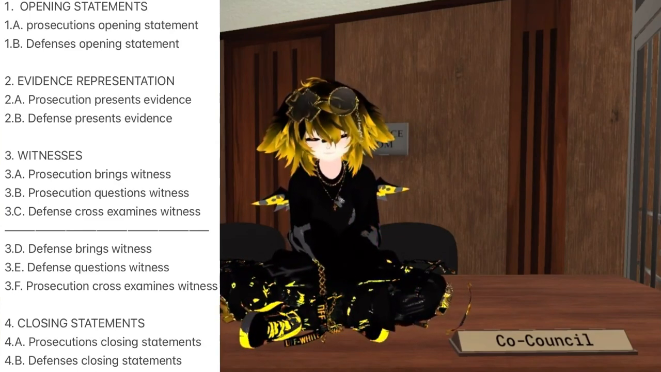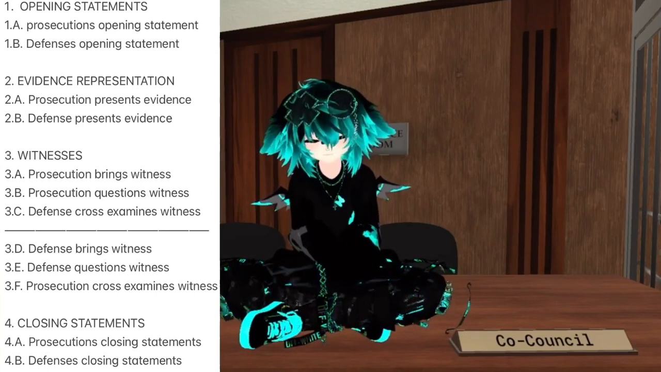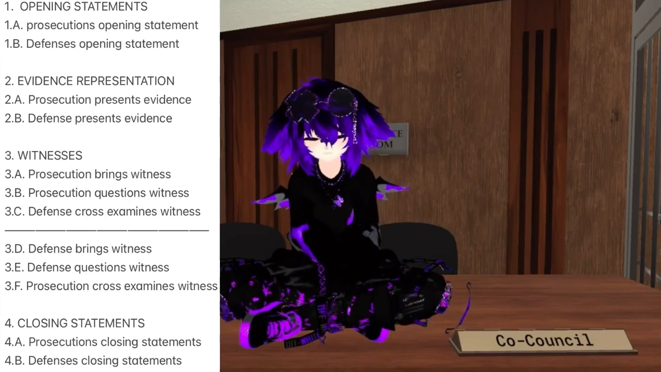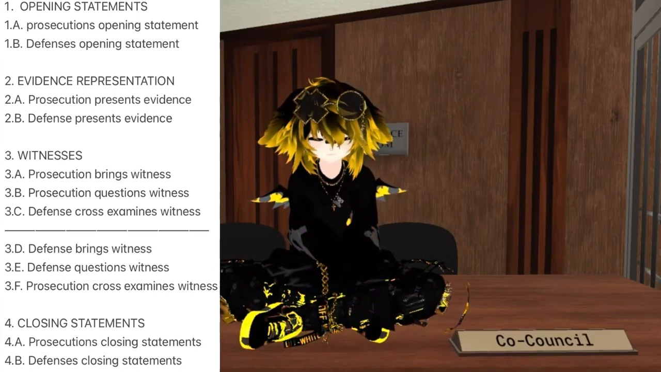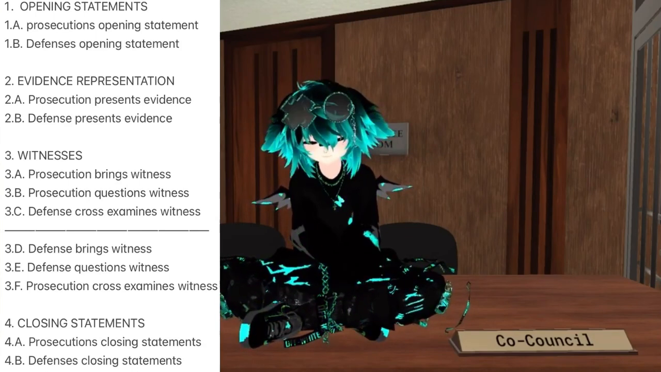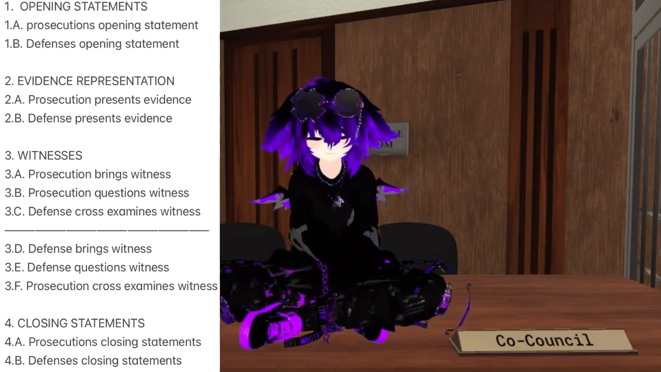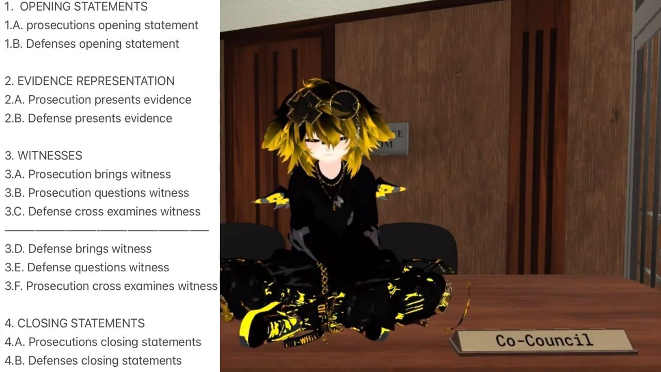Next, the defense would bring their witnesses to the stand. After the defense brought their witnesses to the stand, they would start asking some questions. After the questions have been finished by the defense, the prosecution would do the exact same thing as last time: cross-examine, by asking the witness things related to the case.